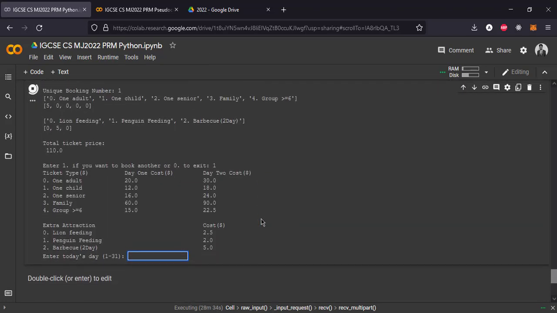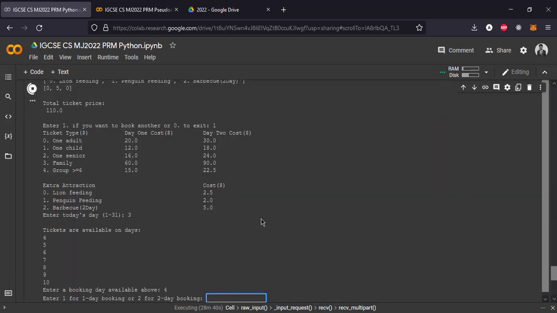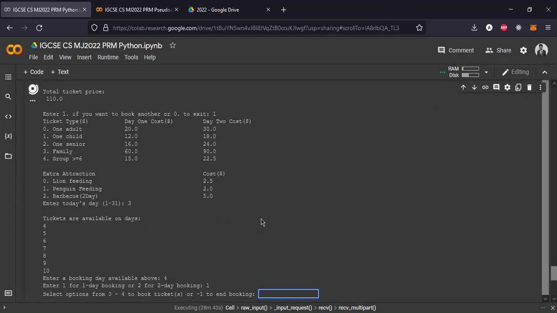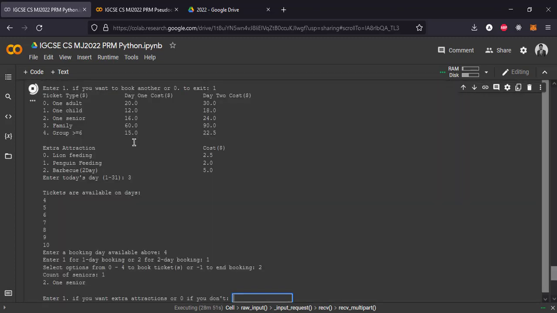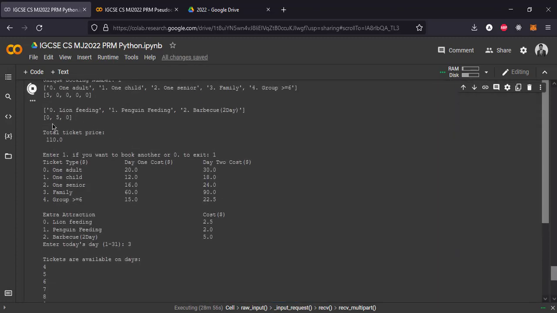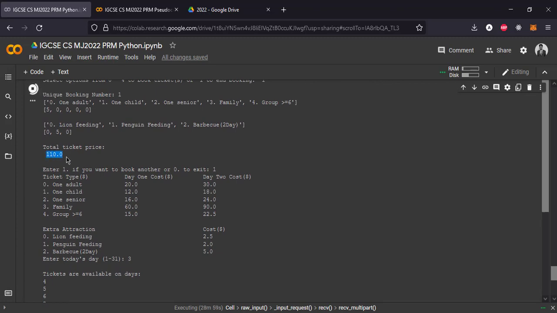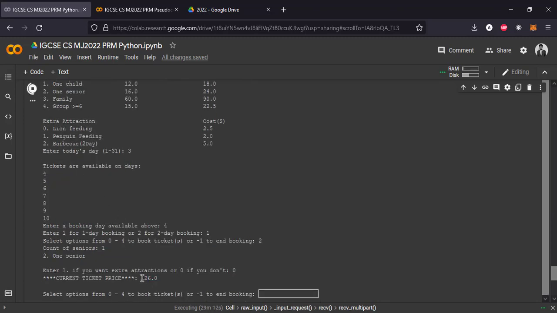And I enter pre-booking for, let's say, day 1, and I go for 1 booking, and now I go for, let's say, 1 senior. So 1 senior costs me $16 for day 1. And once I enter, I am not going to go for any attractions now. Technically, what should happen is that whatever the current total ticket price was, 16 should get added to it, right? Instead of printing 16 on the screen, because again, this is one person who is getting multiple tickets at the same time. So it indeed shows you $126 here.